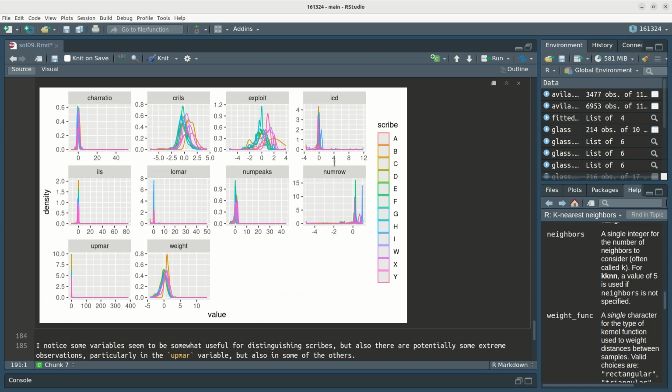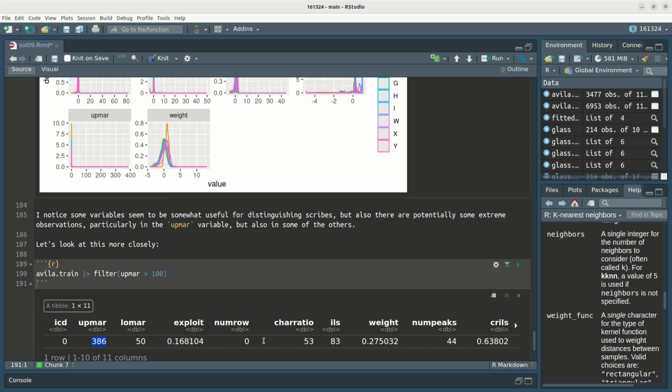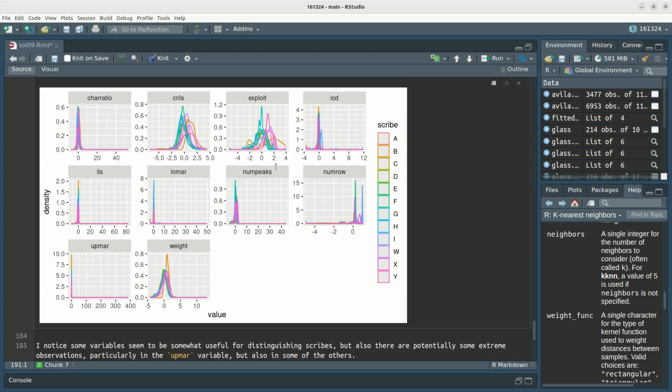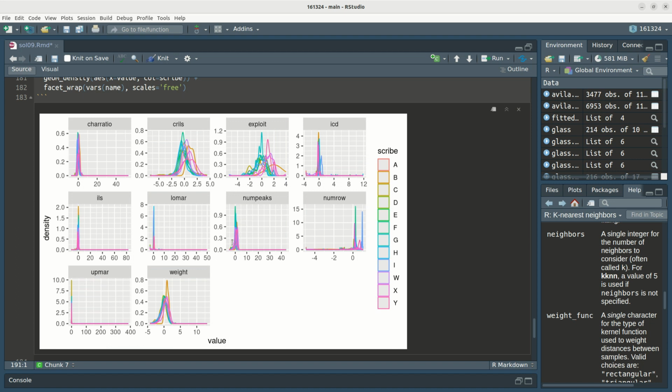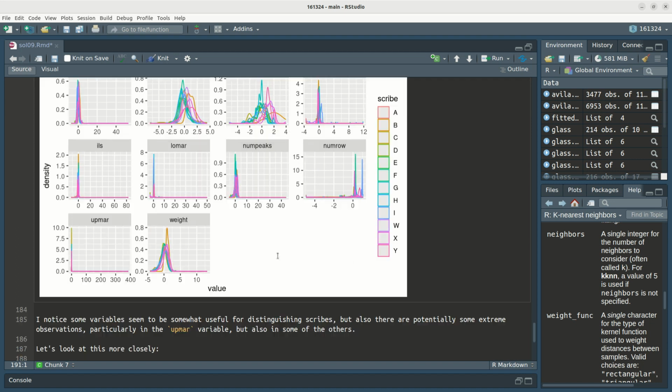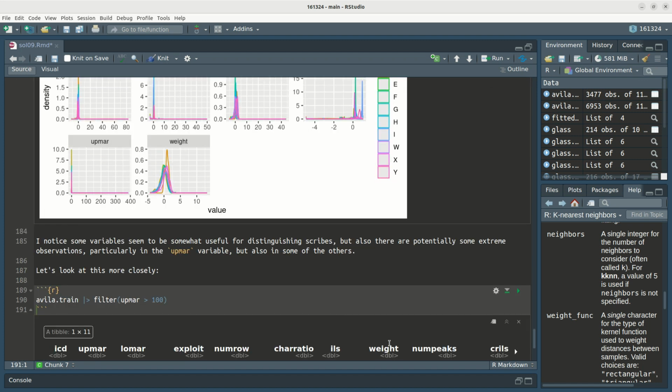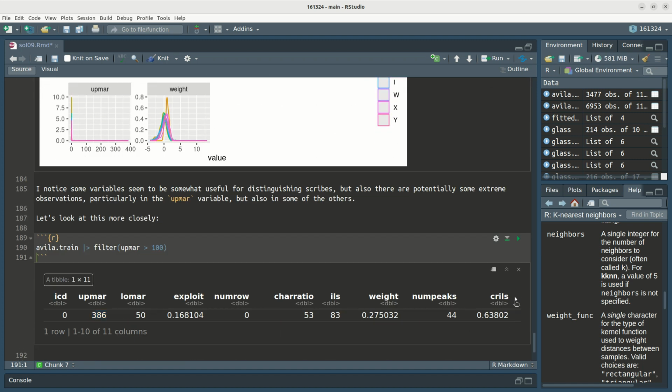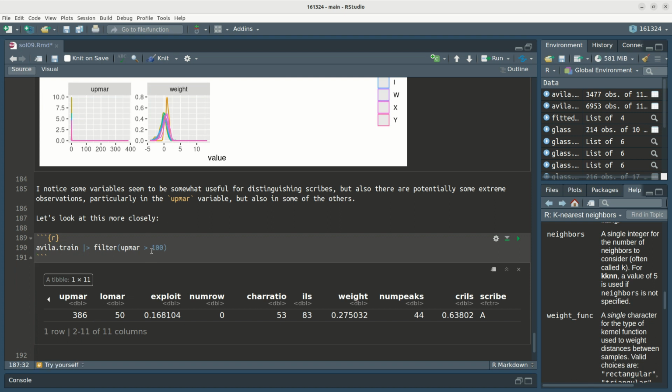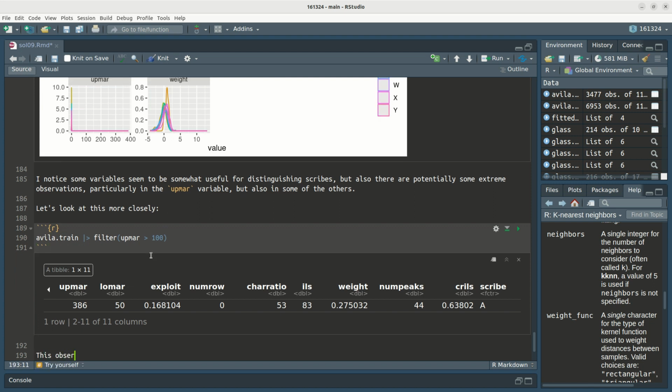Exploit is normal, I think. Char ratio is 53, which again is extreme. ILS is 83, which is extreme. So this is an observation that is extreme in many regards. So it's likely not representative of the rest of the observations.